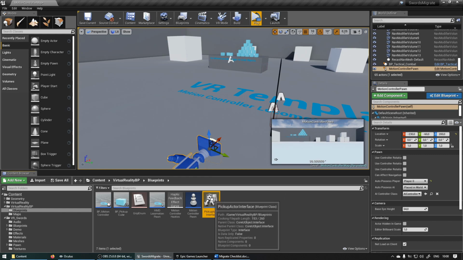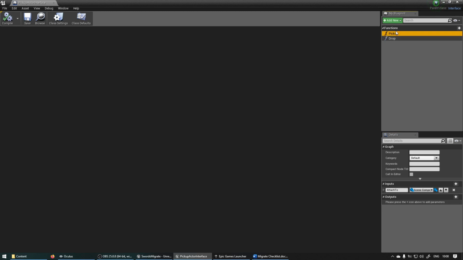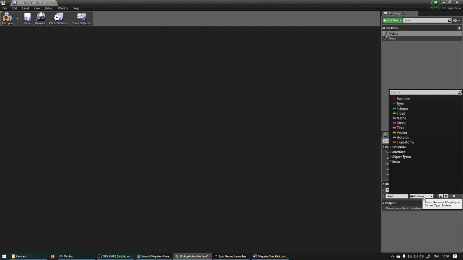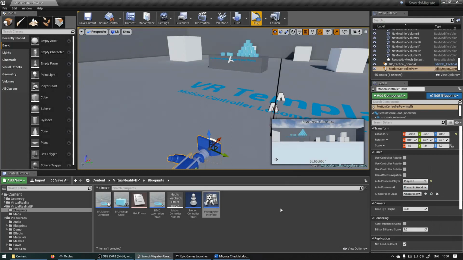So what we can do there, first step, is open that up, click on pickup. This is the pickup event or the pickup message. And then we want to go to inputs and add an input. We're going to call that hand. And for type, we're going to say e-controller hand. There we go. Cool, and we can compile, save, close that.